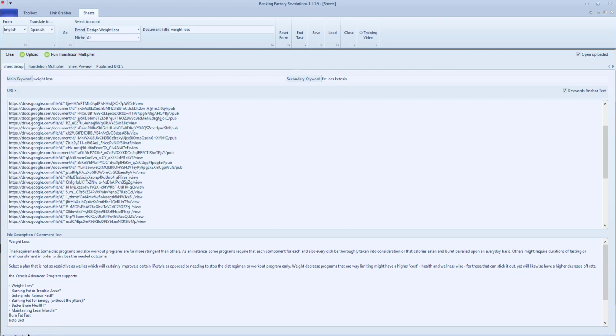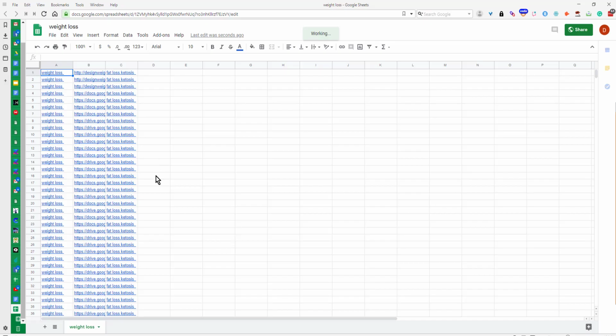If you look in the bottom left corner of the software, you see the progress, and it's finished, and it's opened in a browser tab. So here's my list with the keywords as anchor text, and here are all my links.